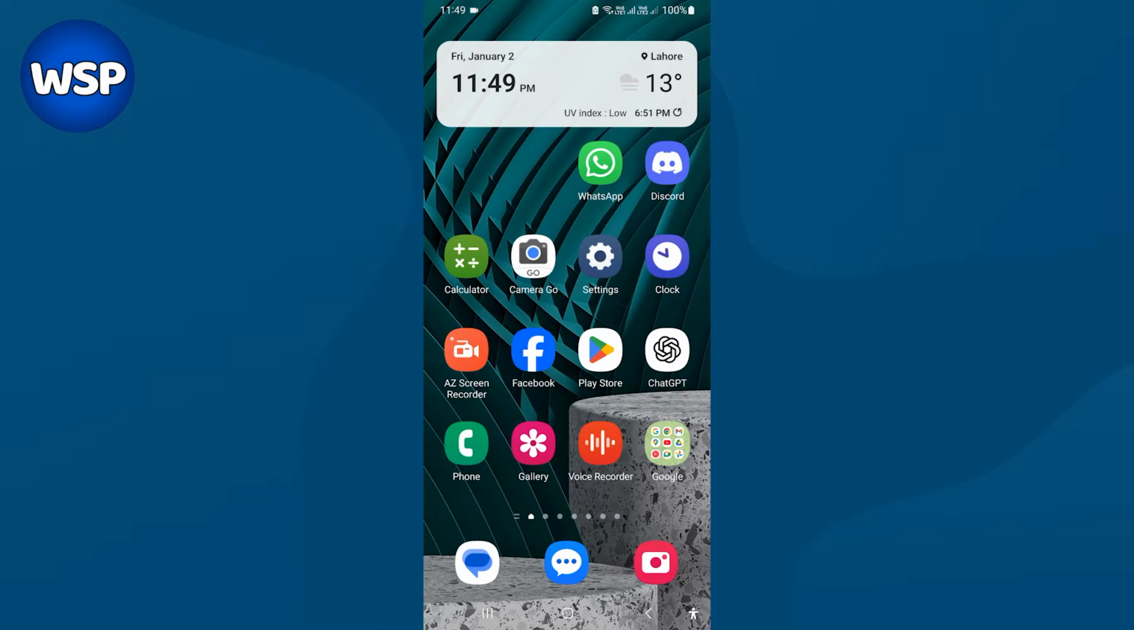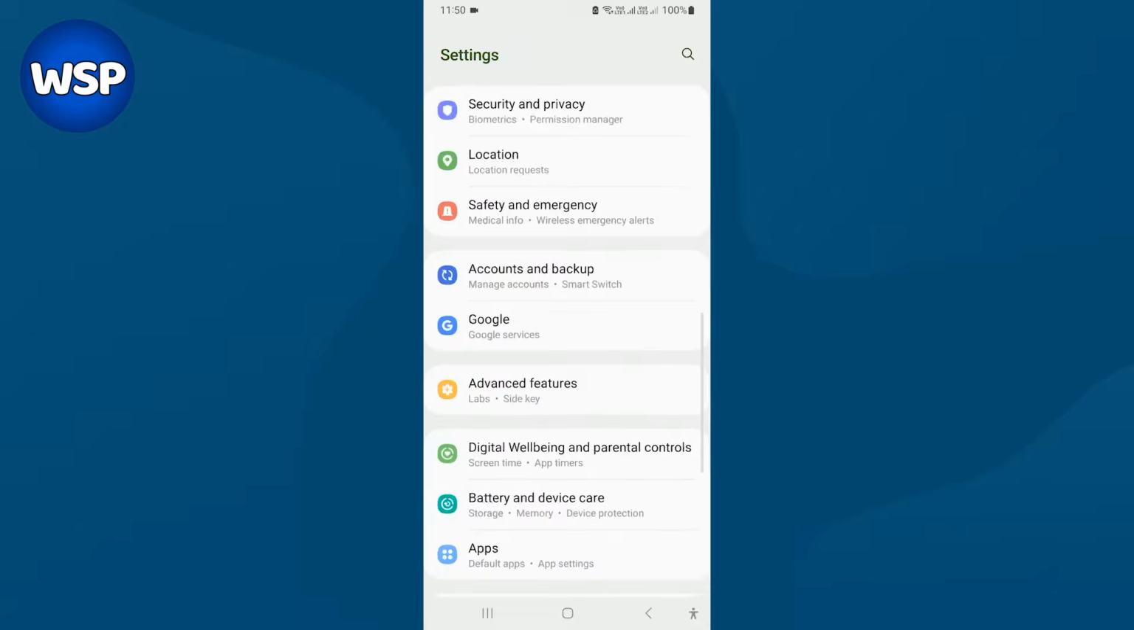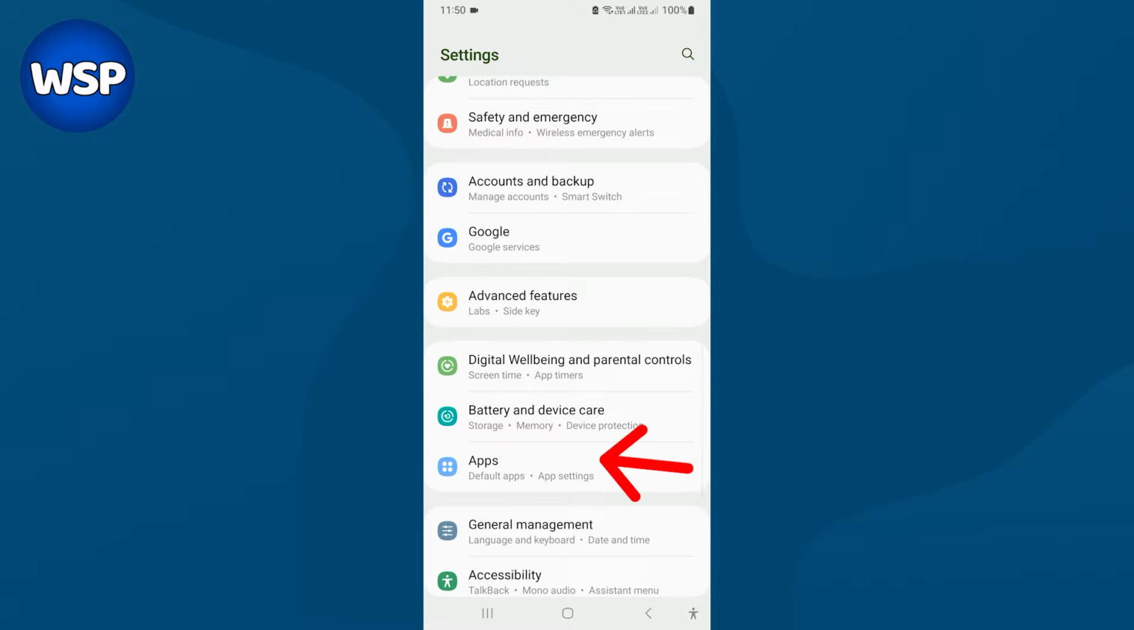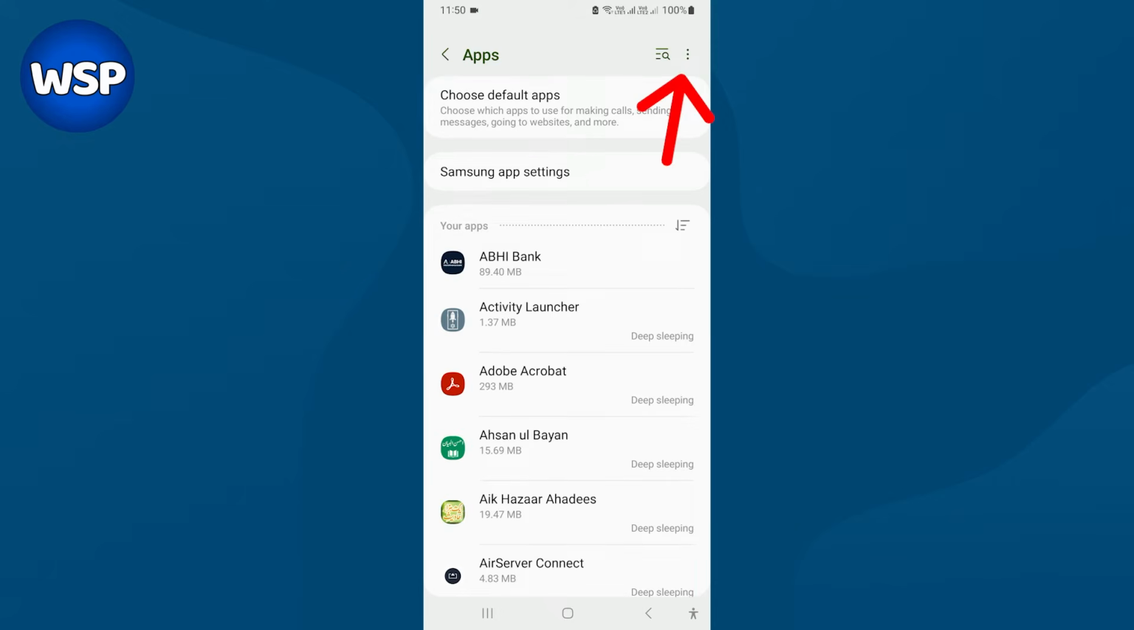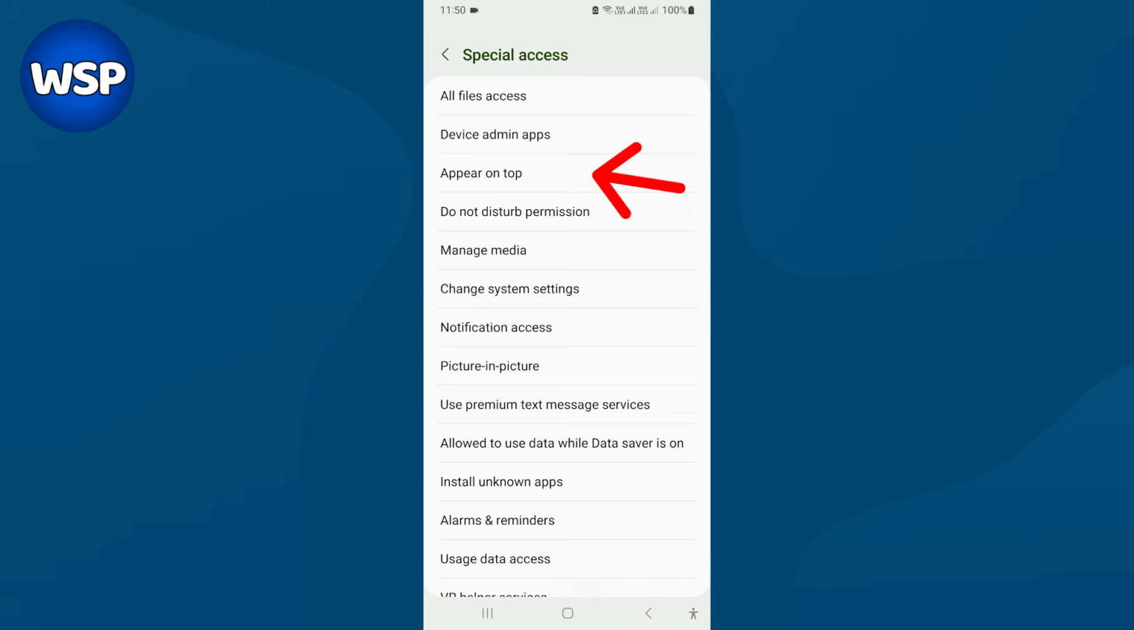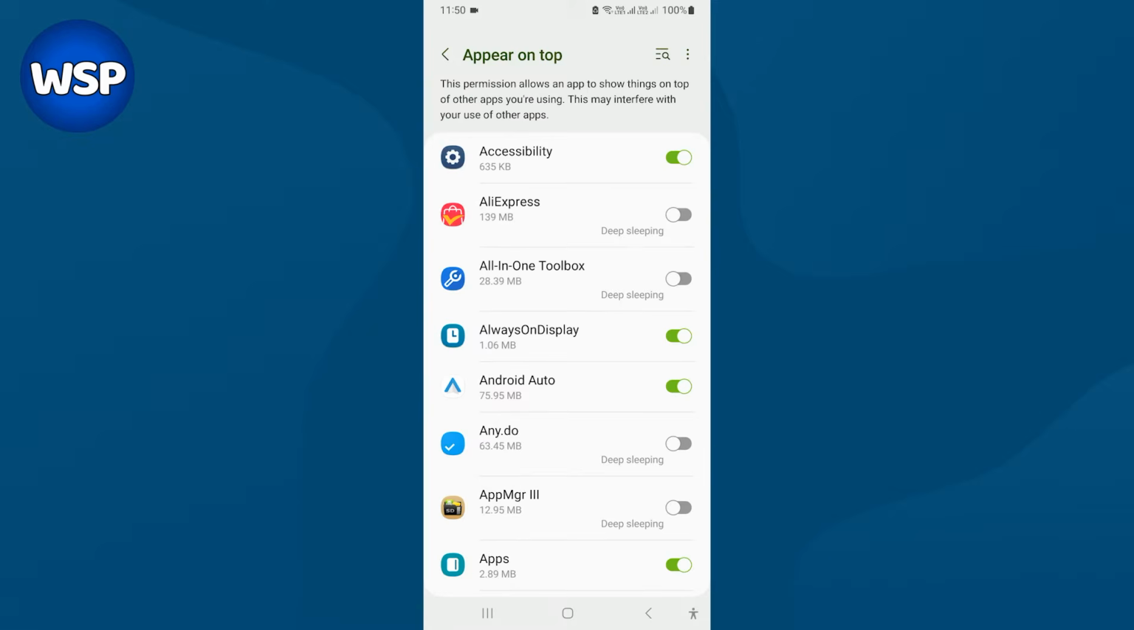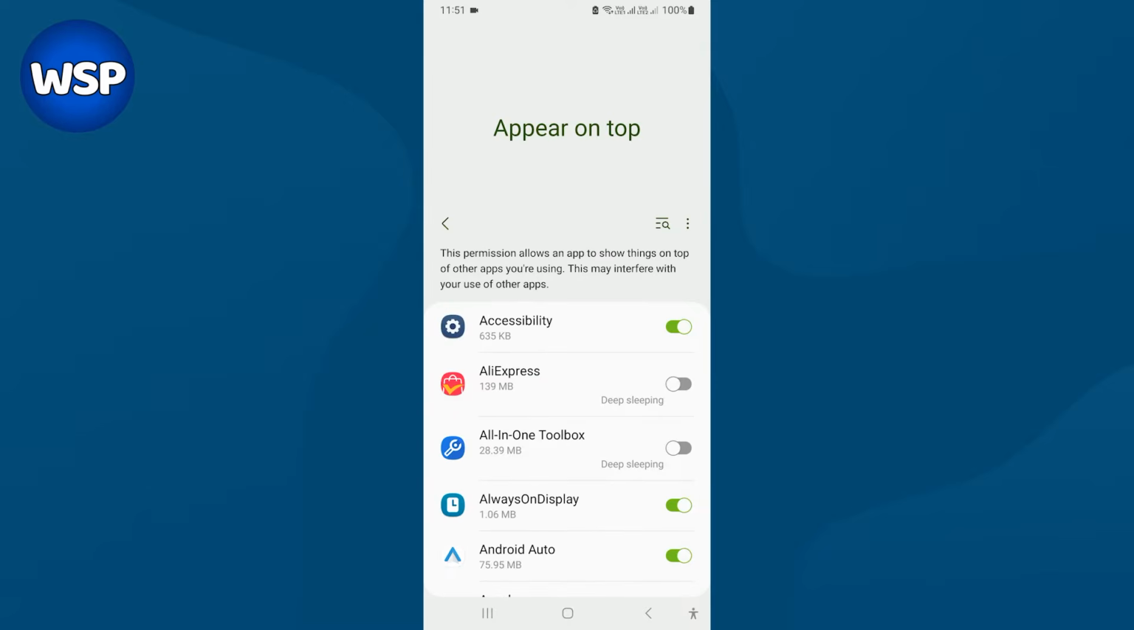Then go to mobile settings, go to apps, press three dots, special access, select appear on top, but your phone might have something like display over other apps. So look there. And from here, disable apps that appear on top, but not all. Disable apps from here that you know are useless.